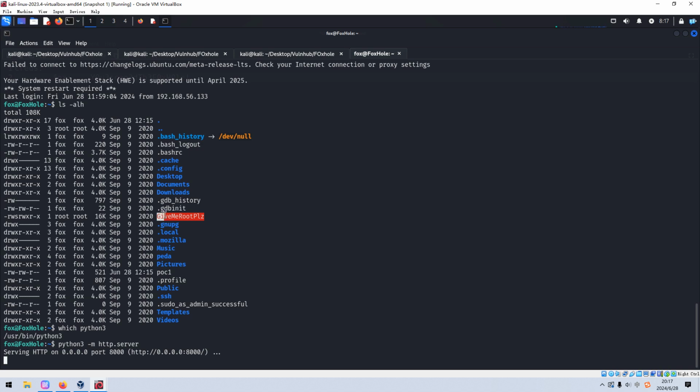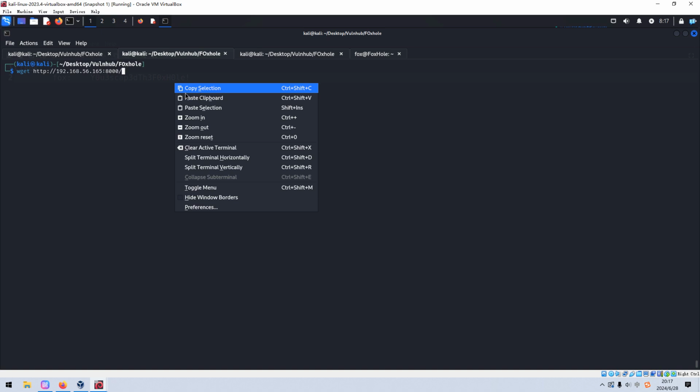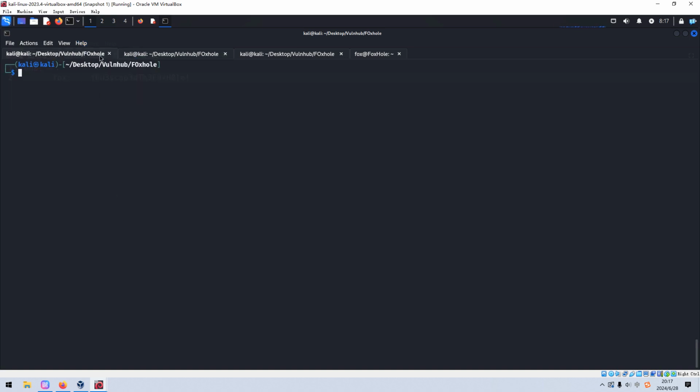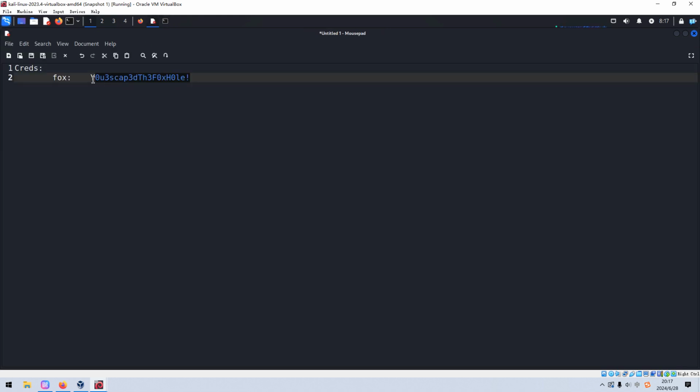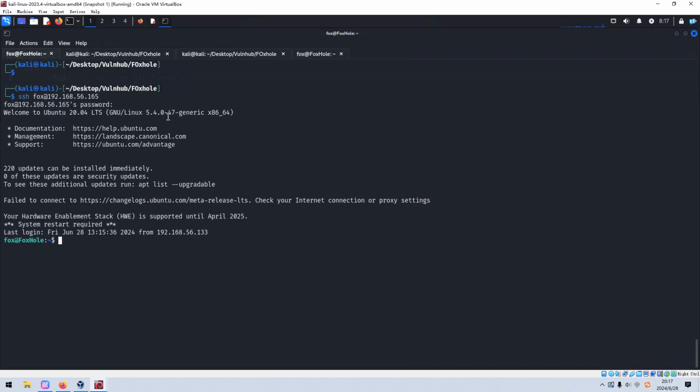Next, we can copy the file name, and we can go to another tab. We can use wget to download. Put the IP address of the target and the port number, and paste the file name. No problem. Maybe I need to log into the target again. I'm not sure what I have already done, but this doesn't matter.